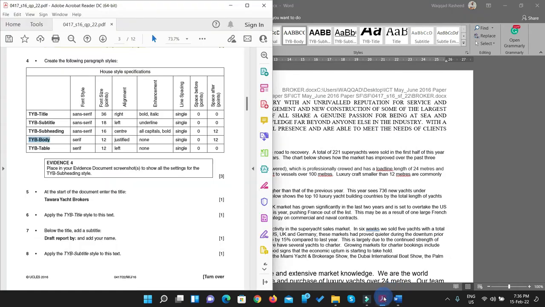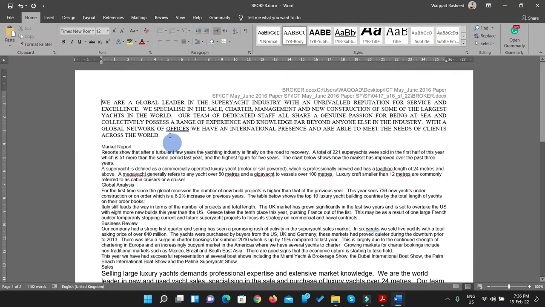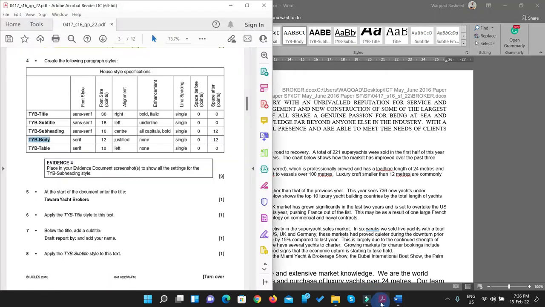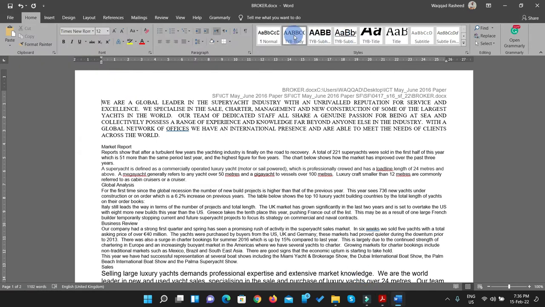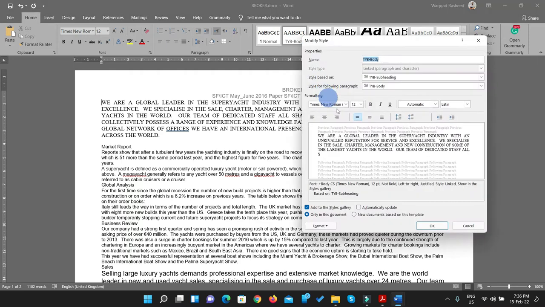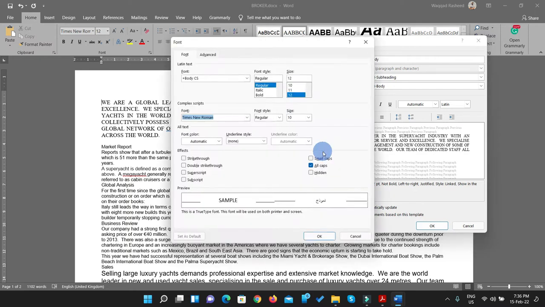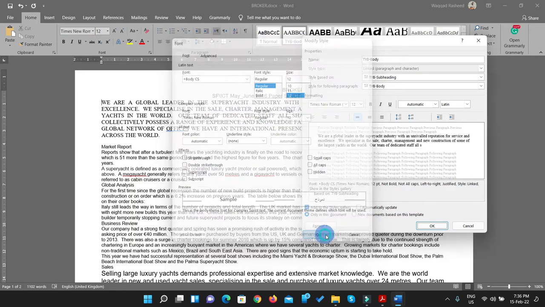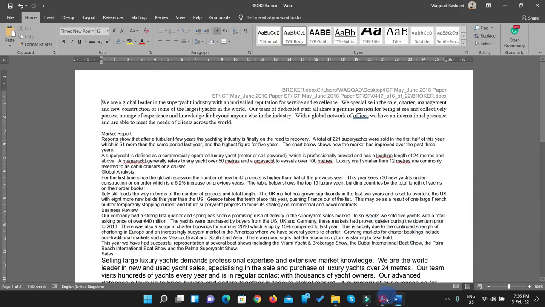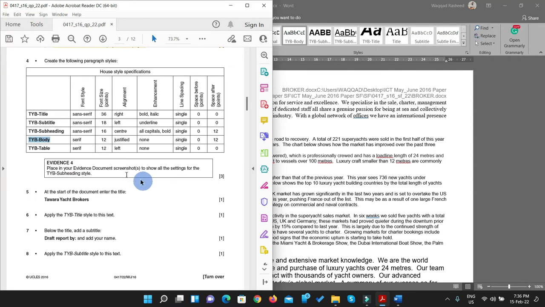One thing that is very important here. You see, it is all caps. So you can make a mistake here. So let us verify TY body. We have to modify this and get rid of all caps. So in that case, click on font and deselect all caps. Fine. And click OK. Now it's fine because we don't want capital letters.